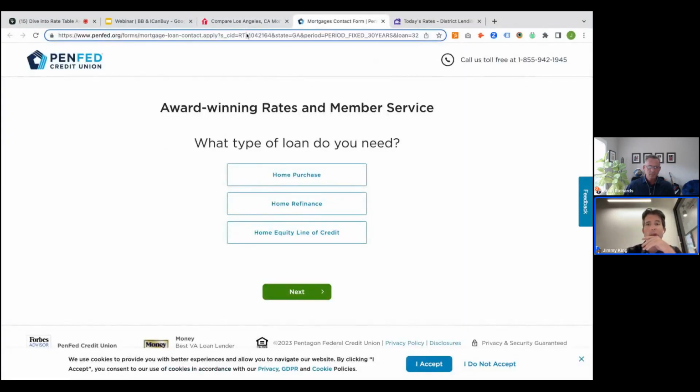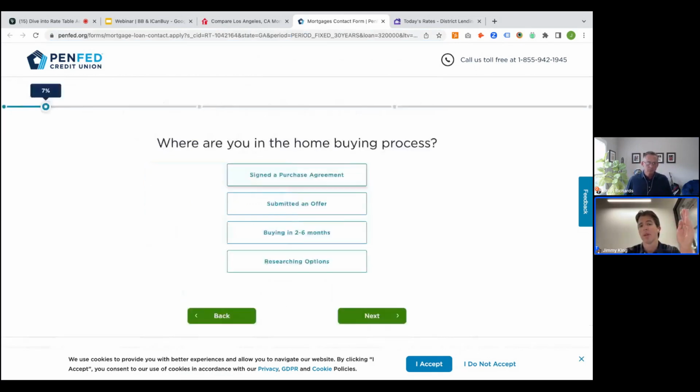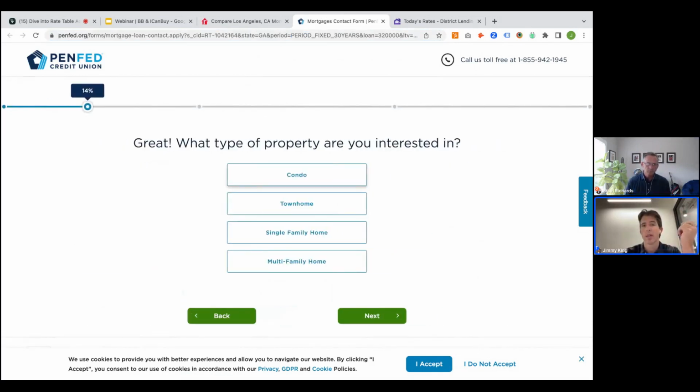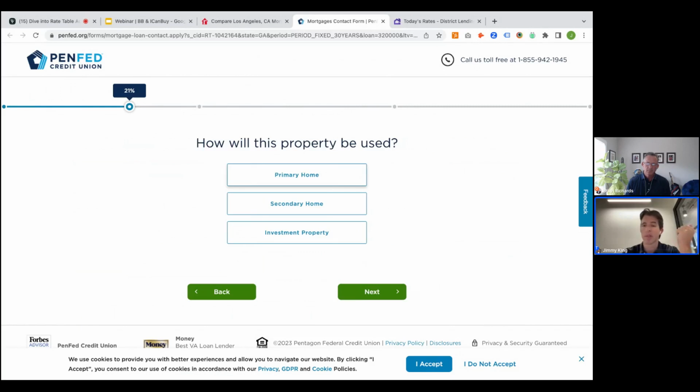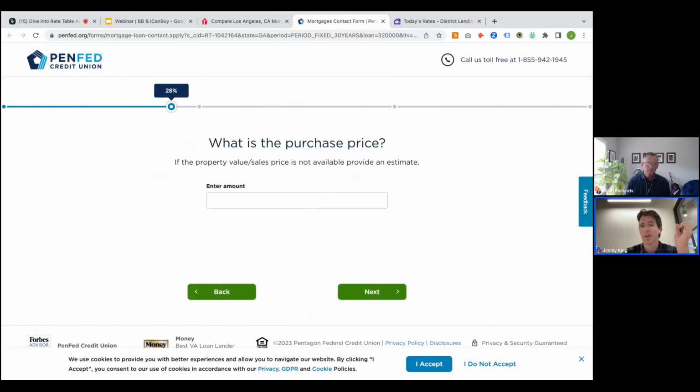All these parameters, Georgia, period, 30 years. That's what's passed in from the rate table into the landing page. And now it's up to PenFed to have an experience in their landing page to convert that lead. So if you have a bad landing page, or you have a page that's not responsive in mobile, and you're wondering why your conversion isn't very good, it's because your landing page is not very good.